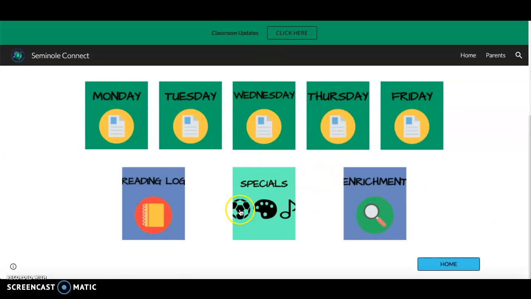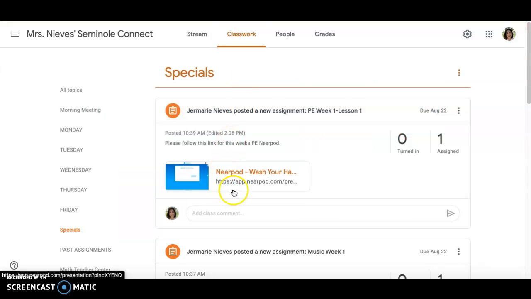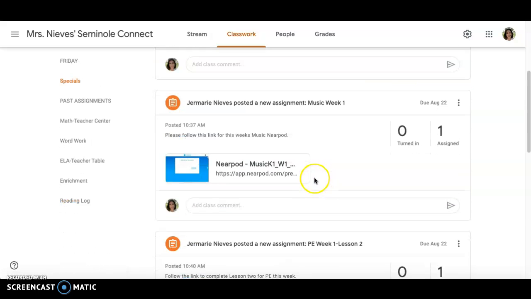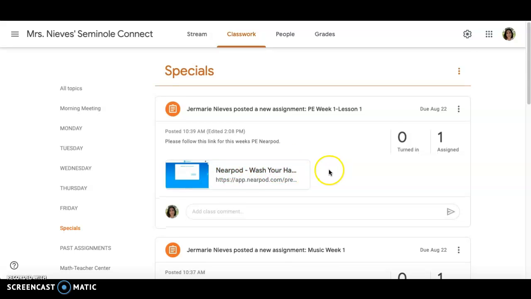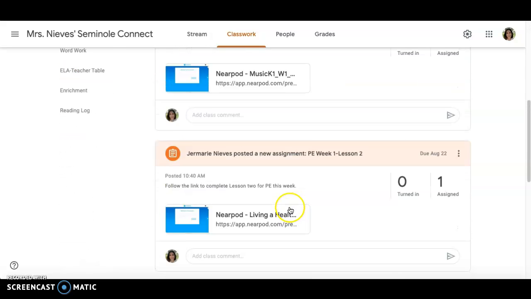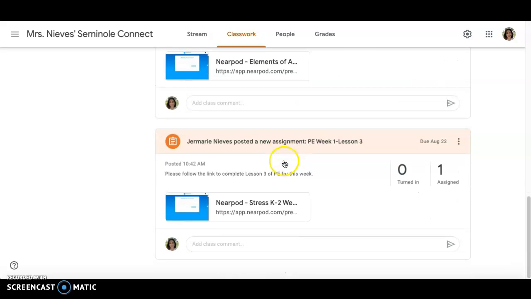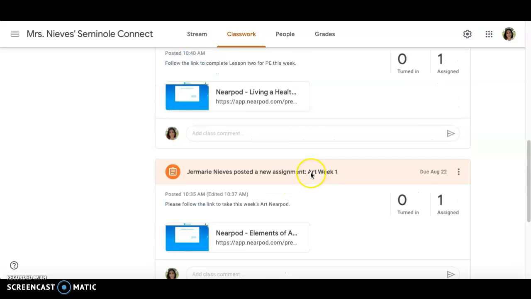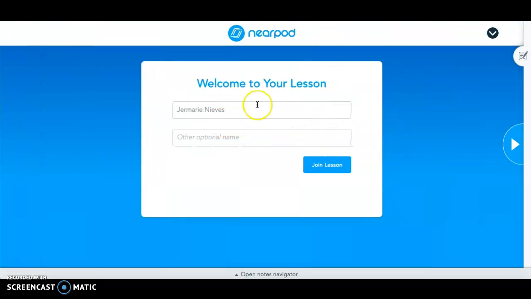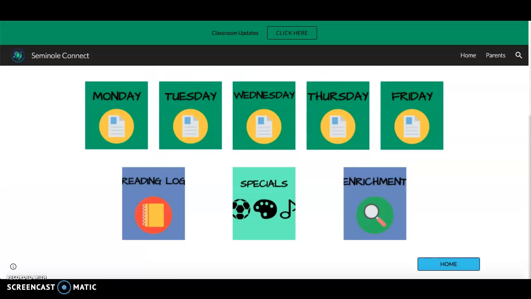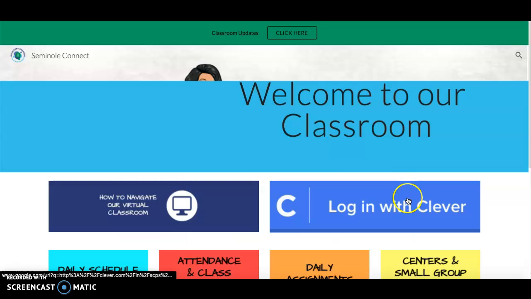And then also now we will have a specials assignments. When they click specials, it will open to the specials tab in Google Classroom. You can see they have 5. So our specials will be PE on Mondays, then music on Tuesdays, PE on Wednesday, art on Thursday, and then PE on Friday. These will mainly just be Nearpods. They can click them like before, and it will automatically start for them. They'll just have to put in their name. Later on there'll be some enrichment and reading logs, but that's not quite set up yet.